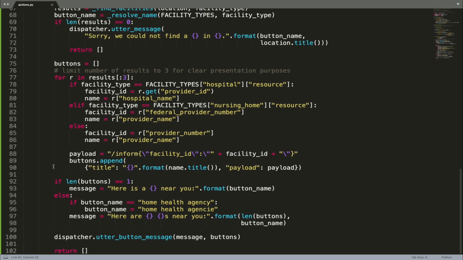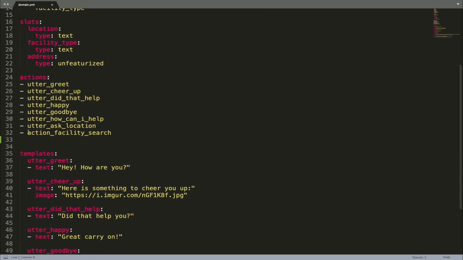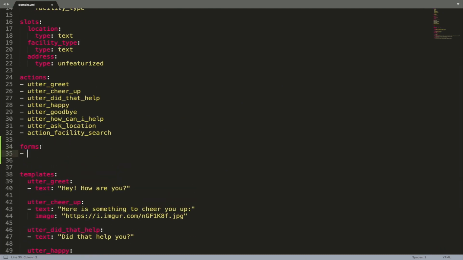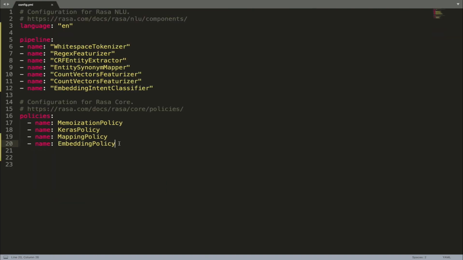The message is sent back to the user using a dispatcher method of Rasa. There are 3 things we need to do to make sure our assistant can use this form. First of all, update our domain and include our form there. Then we have to update model configuration and include form policy in our Dialog Manager model configuration. And last but not least, we have to update our training stories with forms. So let's do that now.